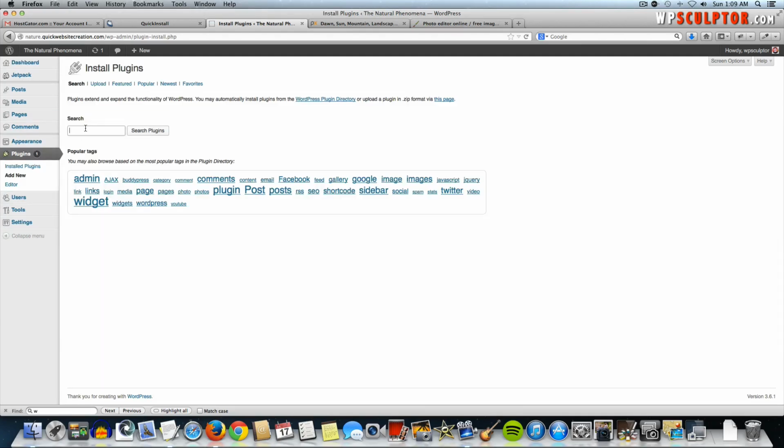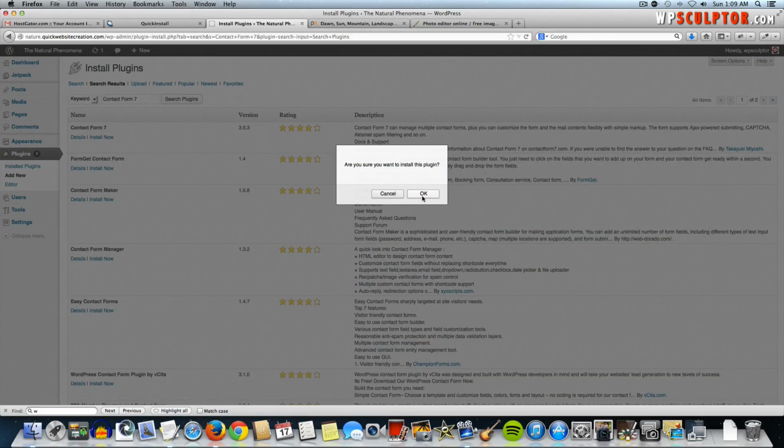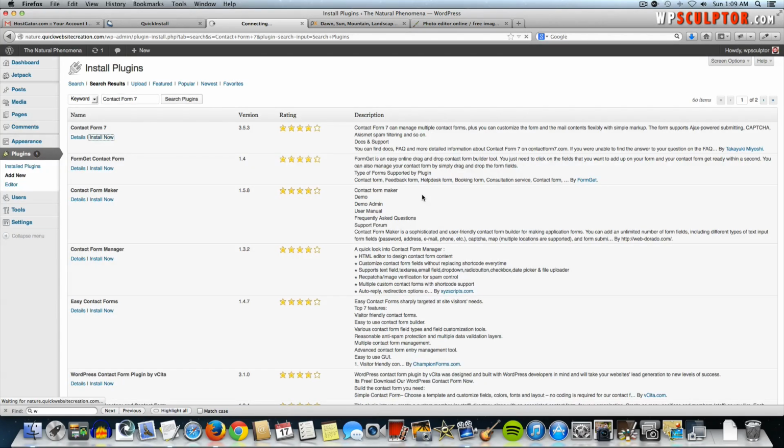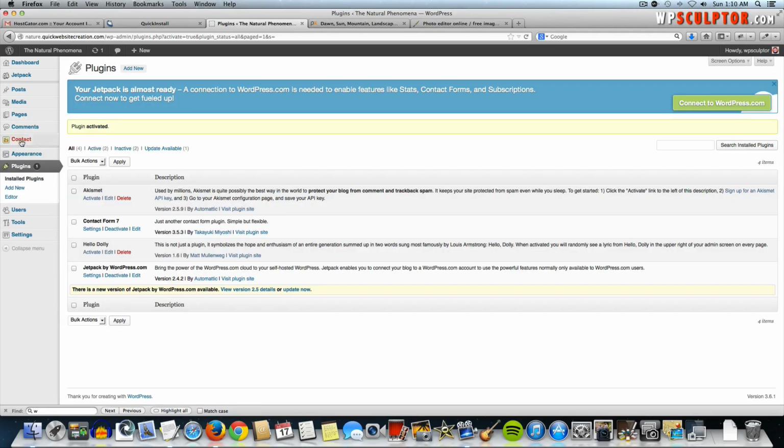And we're going to search for a plugin called Contact Form 7. And then click on Search Plugins. And it should be the top one here. So you're going to click on Install Now and click on OK. And then you're going to click on Activate Plugin. All right, and now we have this new Contact tab appearing here on the left. So go ahead and click on this Contact tab.